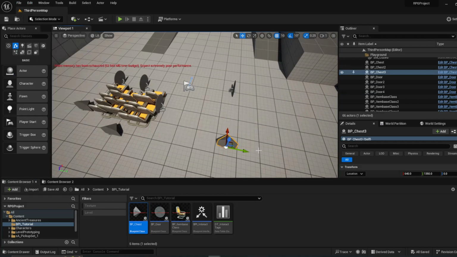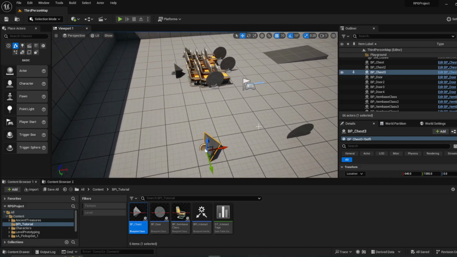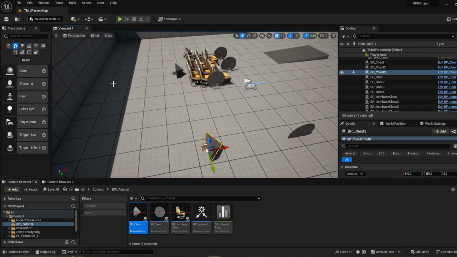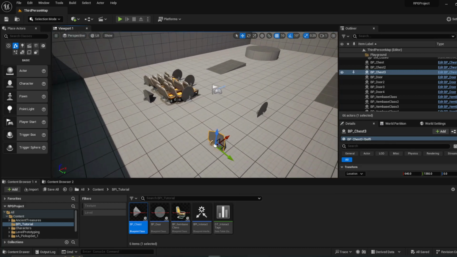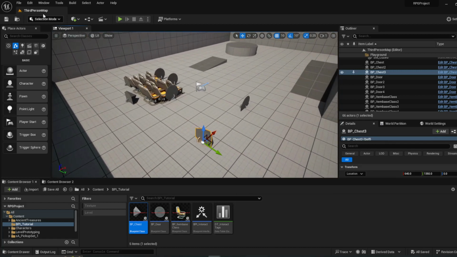Gonna go ahead and save all. Okay. Sorry about the annoying red blip up here. Not sure why that's occurring. I mean, I know why. I probably need to turn Lumen off in my project since it eats video memory like crazy, but I haven't gotten around to it yet, so.